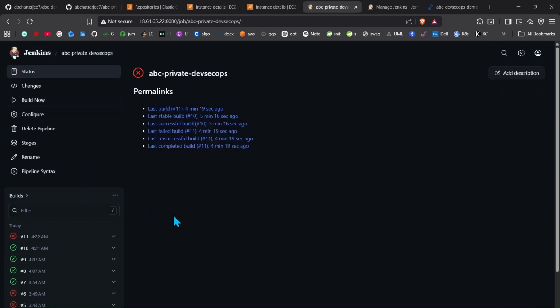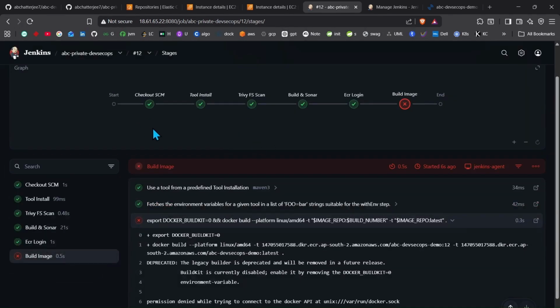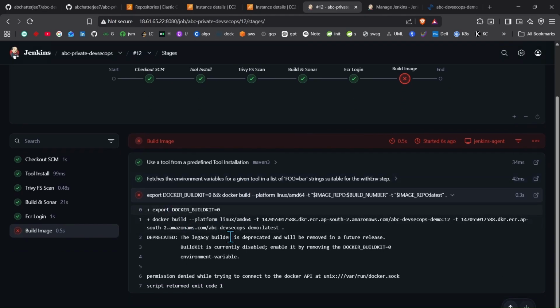So this is build number 12, it is running now. So we are going through build number 12. So let's see, it failed again. So what is the issue in that pipeline? So build image is not coming.